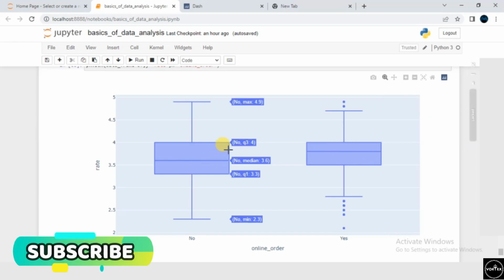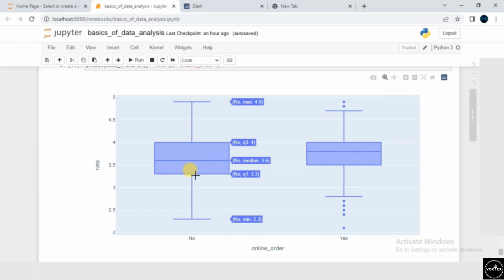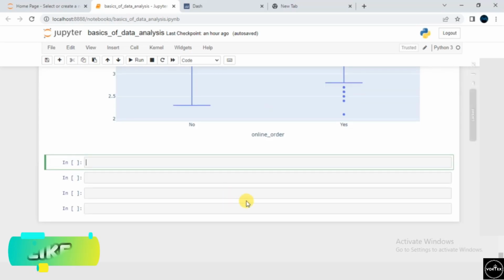Here we have a median of 3.8. Here we have a median of 3.6. We have a 75th percentile value of 4, and here the 75th percentile value is also 4. But my 25th percentile value is 3.5, and here my 25th percentile value is 3.3. That's the basic stats that you can come across while looking at this box plot.